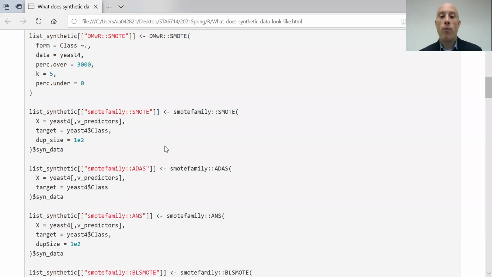Now the rest are going to be from the smotefamily package. The first one we're going to do is just SMOTE. So this is our second version of SMOTE. And we specify the predictors, then we specify the target. And we do that every single time with a smotefamily algorithm. Then there are other parameters for each individual function, but here I just worry about the number of observations, if that's an option to mess with. I don't mess with nearest neighbors or any of the other possible parameters. I keep it on the default setting because otherwise this video will get really complicated.